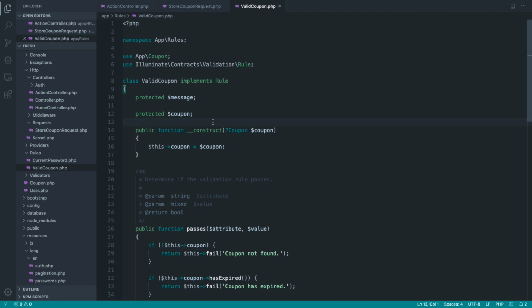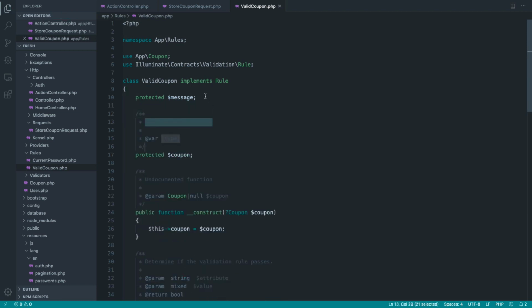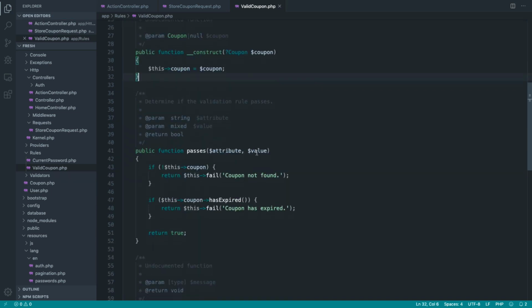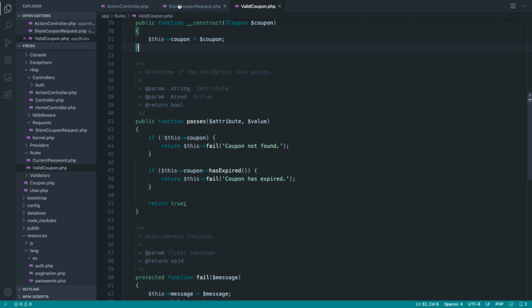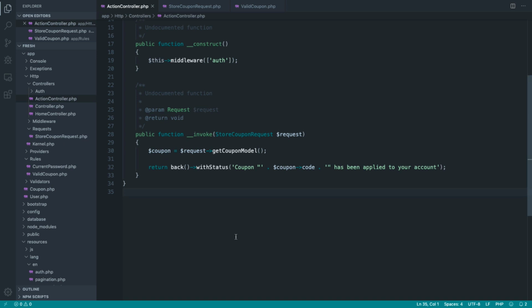And if you're a massive fan of dependency injection, of course this does make things like testing a lot easier, in that you can now pass a coupon in as a dependency, then I think this works really, really nicely. So there is how we use rule objects with form requests and get a nice balance to make this clean, but also nice and easy to test as well.